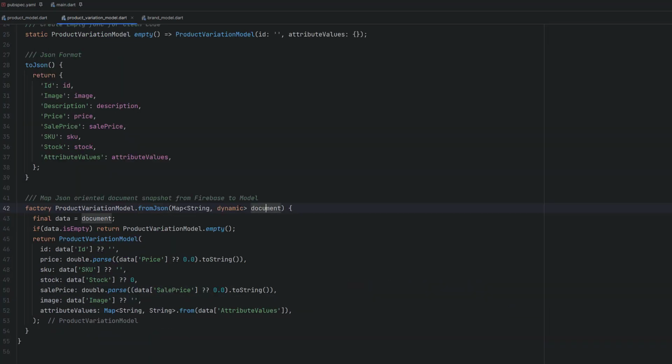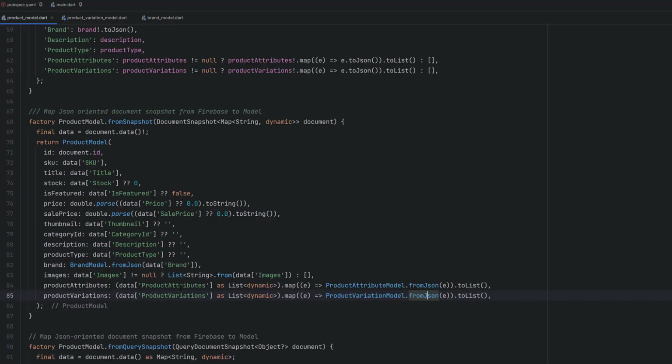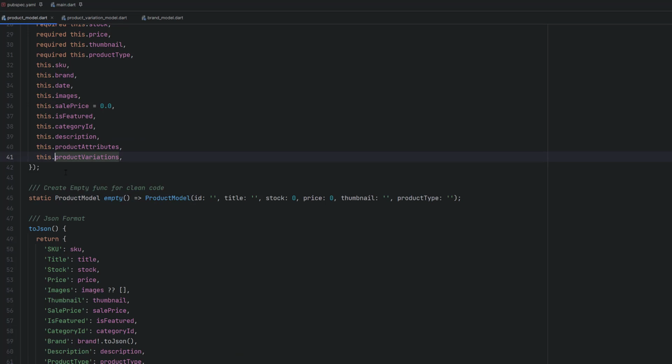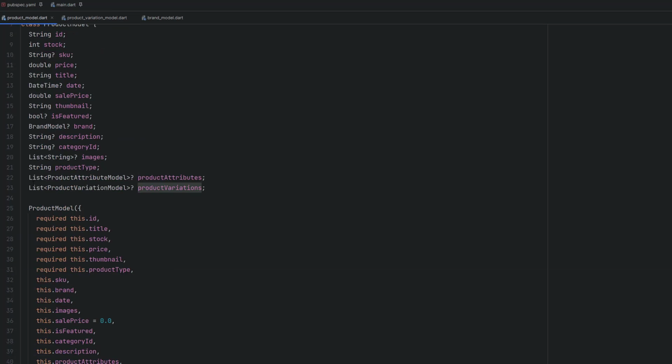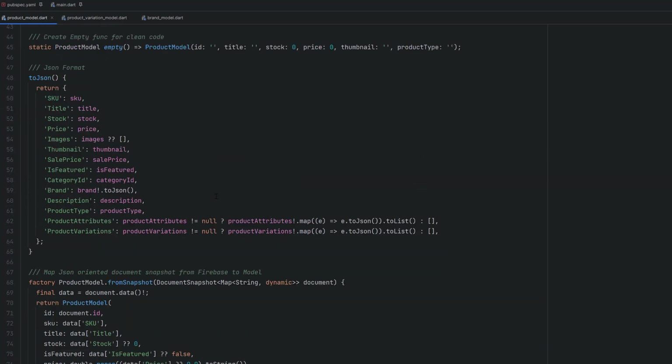When that JSON is received, again, it is a map of string dynamic. It is going to convert that data and return this product variation model. That product variation model will be received over here, and this loop will end. All the product variation models will be received, converted to a list and assigned to this list over here, which is product variations. We created a list of product variation models. So I hope you understand the basics.